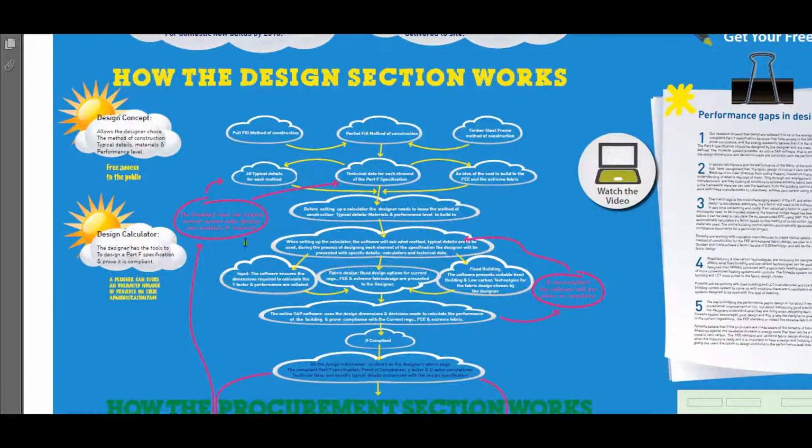The design concept section of the website provides the designer with the typical details, technical data and cost to build to the performance level required for the three methods of construction in the technical guidance documents. This information will be required in the design process. Feedback from the online building control system will help manufacturers develop new details, materials and products.